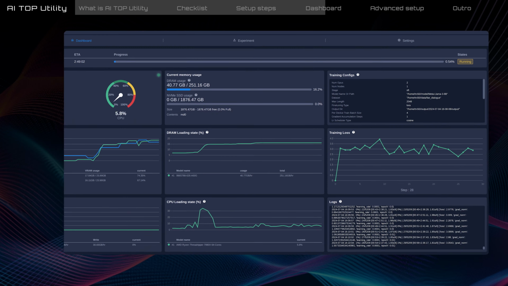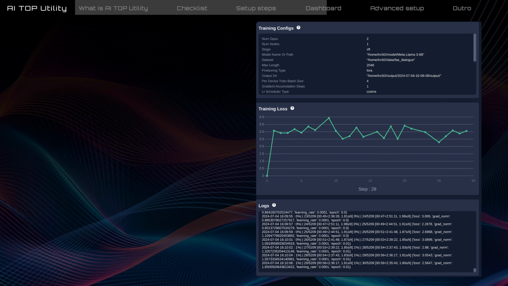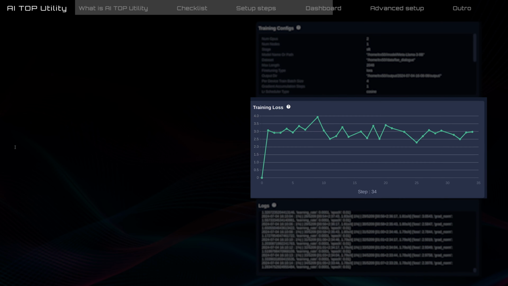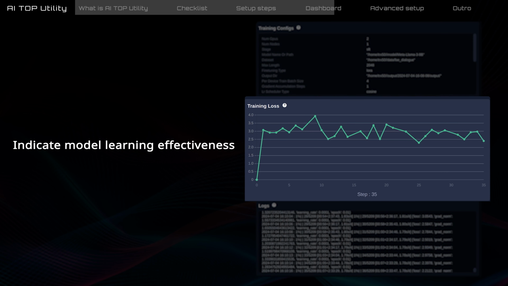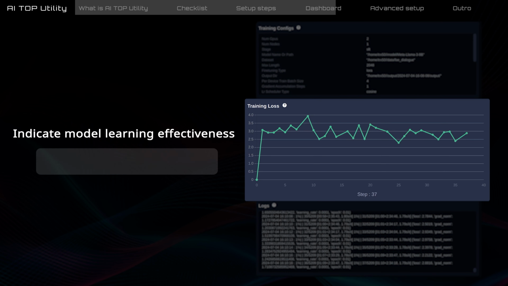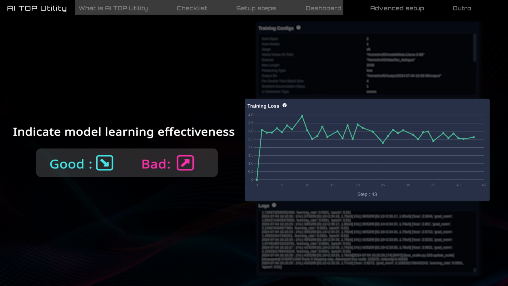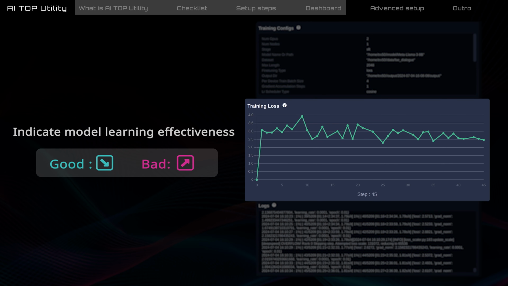On the right side, there are 3 graphs to help you understand the task details. Training Configs is an overview where you can confirm the parameters and settings from the Experiment tab. Training loss indicates how effectively the model is learning from the dataset. Ideally, the loss should decrease steadily and stay within a certain range, indicating good training progress. If training loss starts increasing, there may be issues with training. You might need to pause training to review the quality of the dataset or adjust parameters.